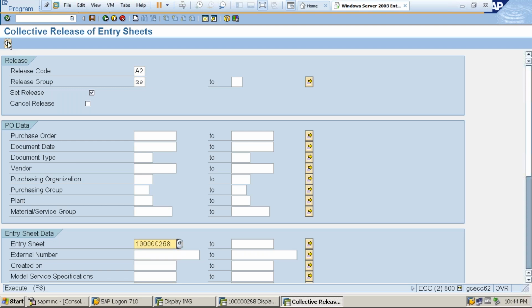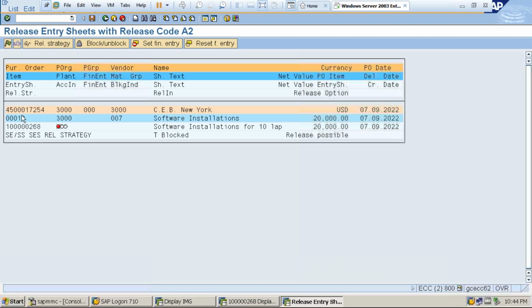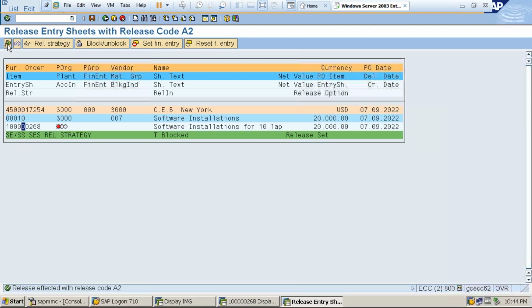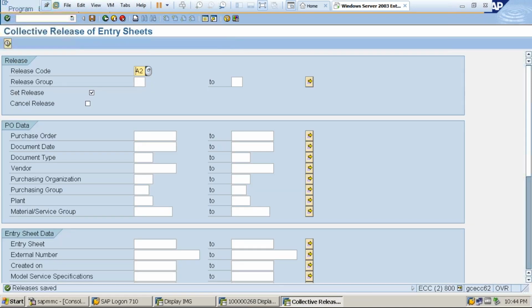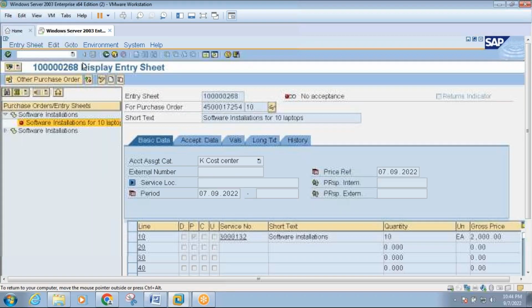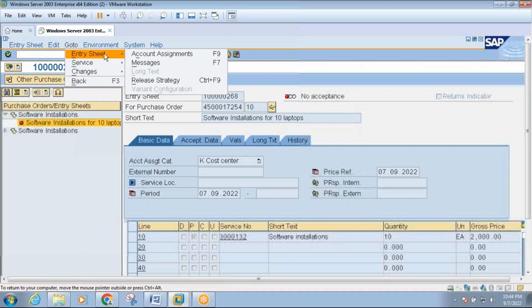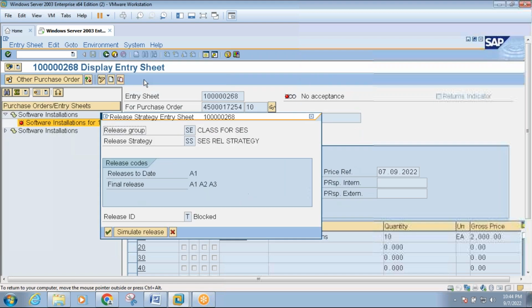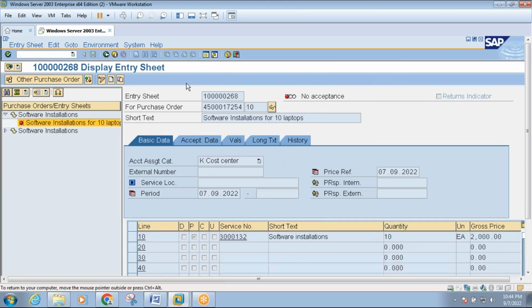Execute. Put the cursor here in SES and click this release tab flag and then save it. And now again if we check here, two persons are released. You can see here environment, go to entry sheet and release strategy. So here why it is showing, because just now we have done this.